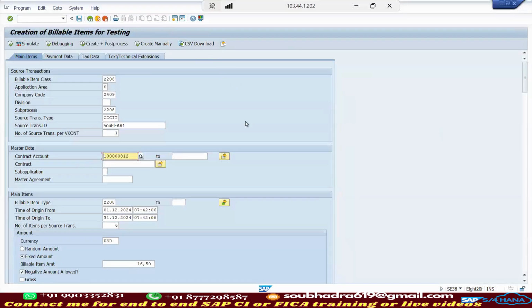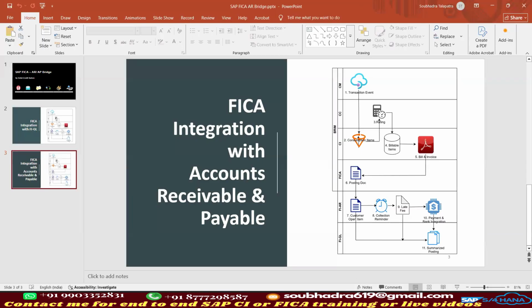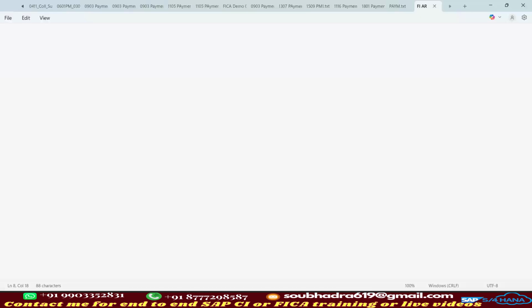Here, first I'll show you how it works in the absence of AR and AP, that means when it goes directly to GL. I have taken two scenarios: one variant where I'll show FICA to GL, and another where I'll show FICA to AR/AP. In this case I have taken a customer; it can be a vendor as well, so it can go to either AR or AP. In my case, I'm going to send it to AR because it is a customer. First I'll show you FICA to GL.